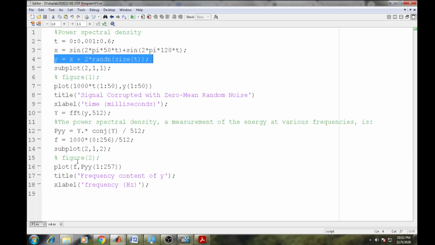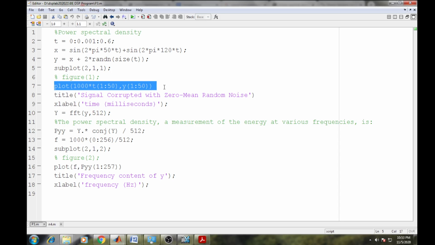The next statement is subplot(211). The graph that I showed you, that plot, is getting divided into two parts. It shows two rows, one column, and the first place. So subplot(211) means two rows, one column, and first place. Now the plot function is used, and here the values of x and y are shown.